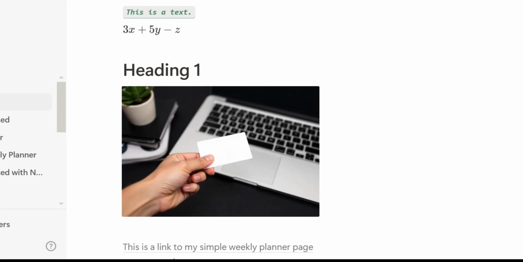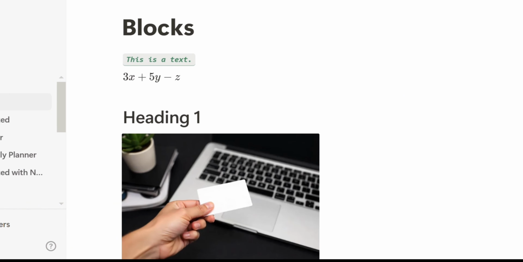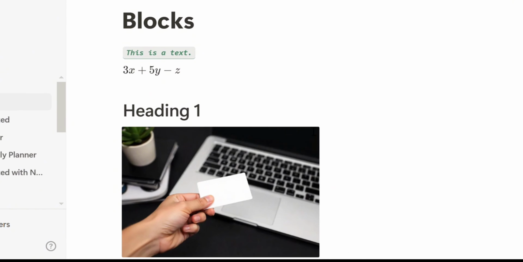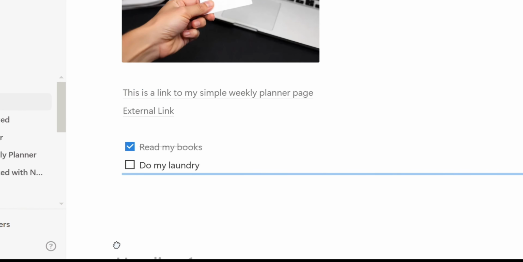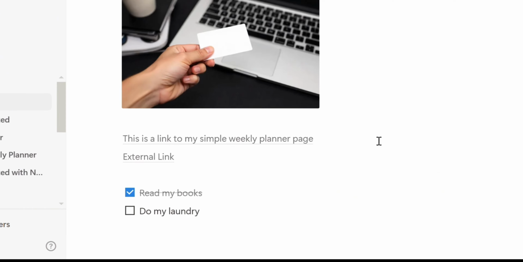Now let's demonstrate how we can move blocks around. If you don't like the position of a particular block, you can move it to a different position. So simply hover over the block and click on the 6 dot that appears on the left. Then drag and drop it wherever you want. This makes it easy for you to rearrange your content.